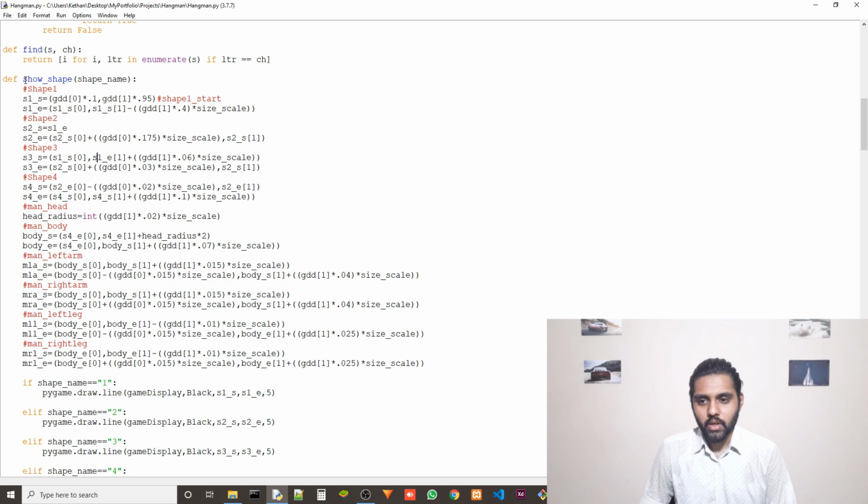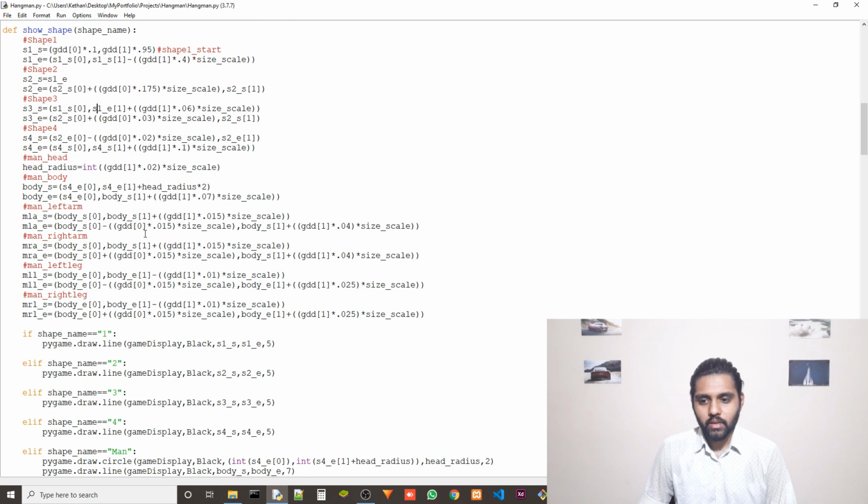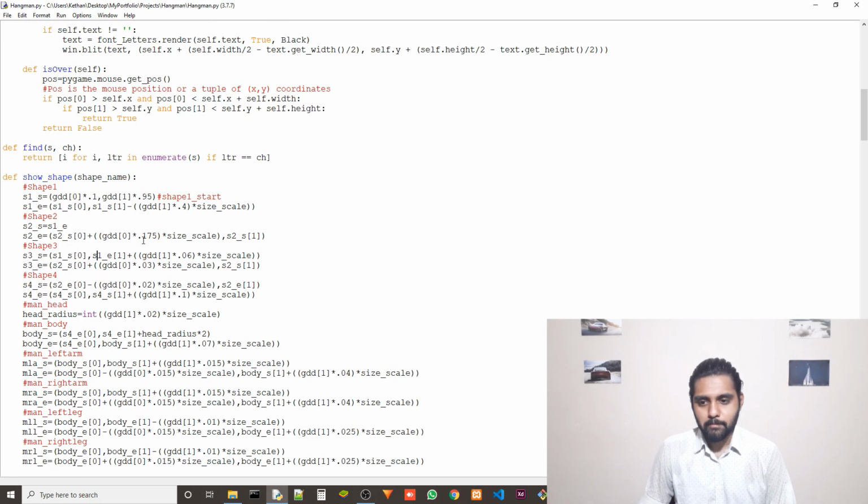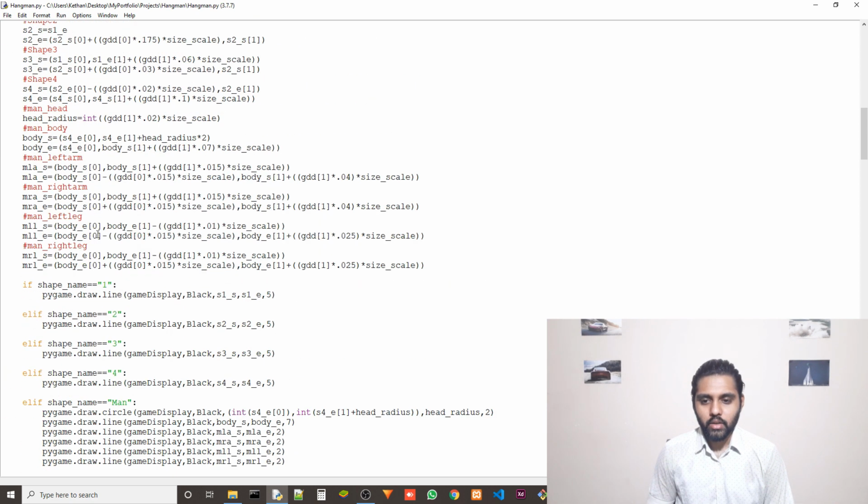And then you have the show shape function. This is basically used whenever you have to hang the person, right? If you click the wrong answer, then the show shape function is called inside the play function. Whenever you click a button and it's wrong, the show shape function is called, and you have to give which shape you want to show, like the first shape or the second shape, and based on the parameter that you give, it will draw that shape and update the screen. And these are all the shapes being drawn. You can understand more about this if you know a little more about Pygame.